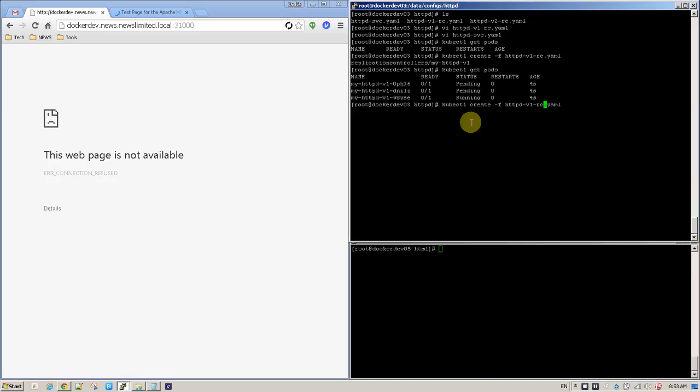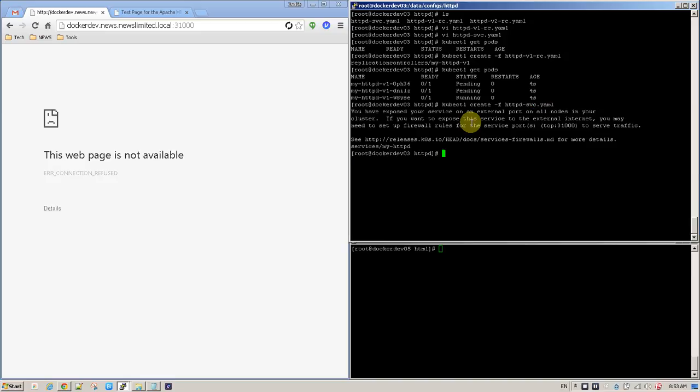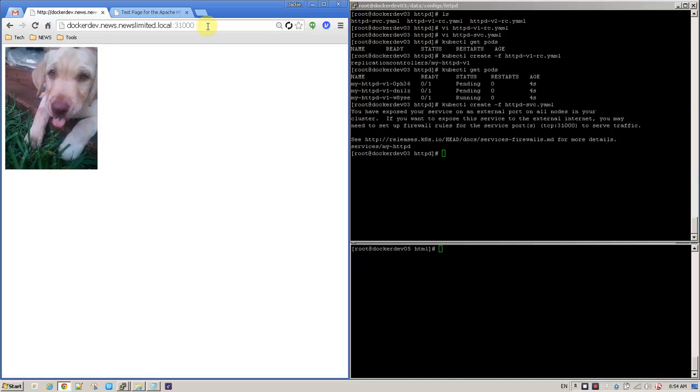Let's create a service. This is just a warning. It tells you the port 31,000 can be accessed from the outside. See, the site is up. It's a simple website. This is a photo of my dog Griffin at his 9 weeks.